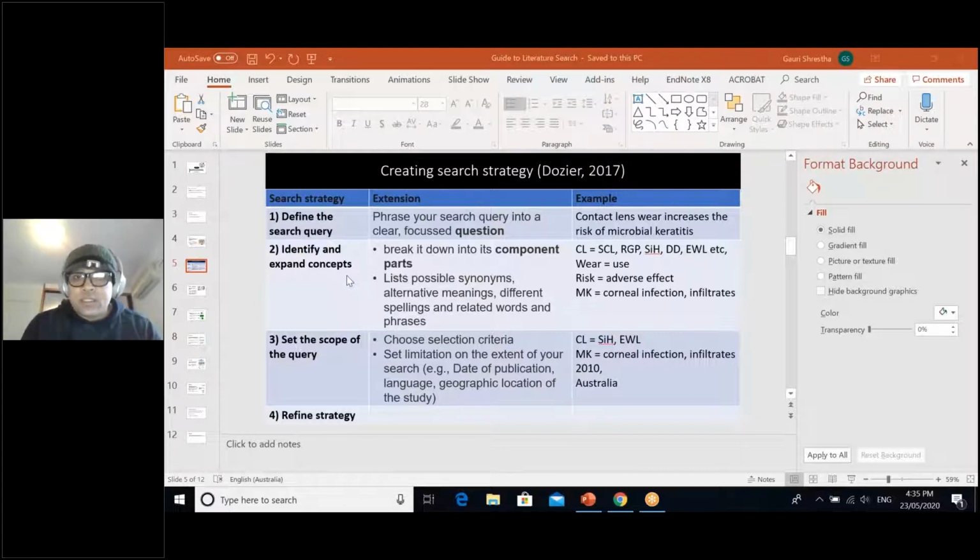And then for wear, some people use the word use instead. You can find this over here, I just highlighted it. Then I pick risk. So risk as an adverse effect. Same way you need to put that kind of alternative words. MK, microbial keratitis, so corneal infections or infiltrates. This is the second part.